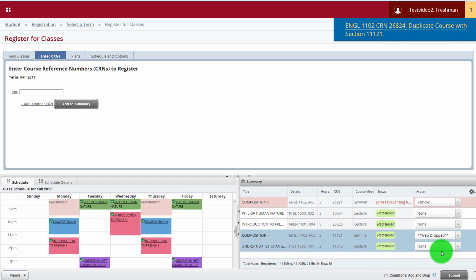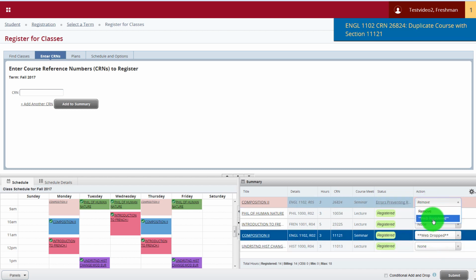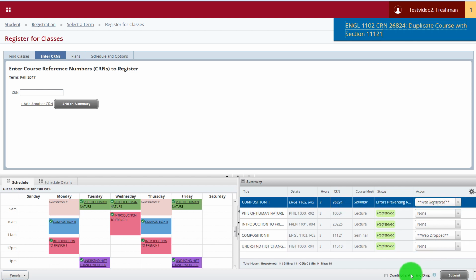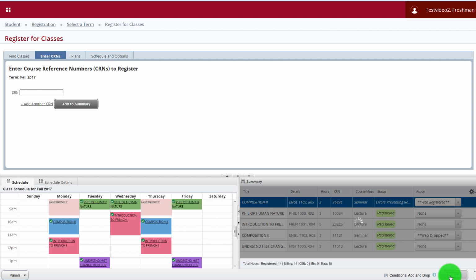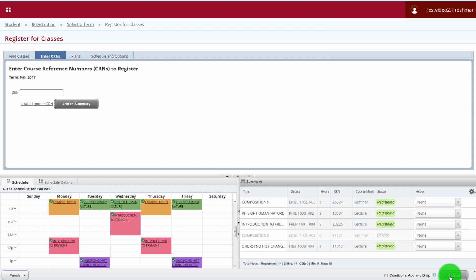So to make this work, we would simply select Web Dropped on this one, change this one back to Web Registered, do conditional add and drop, and hit Submit. And our save is successful, and we're now in the earlier Composition 2 class.